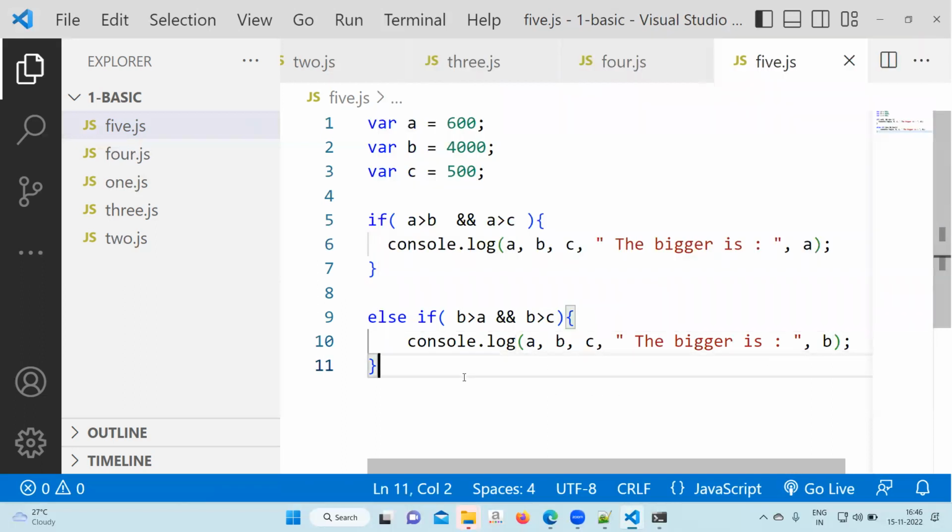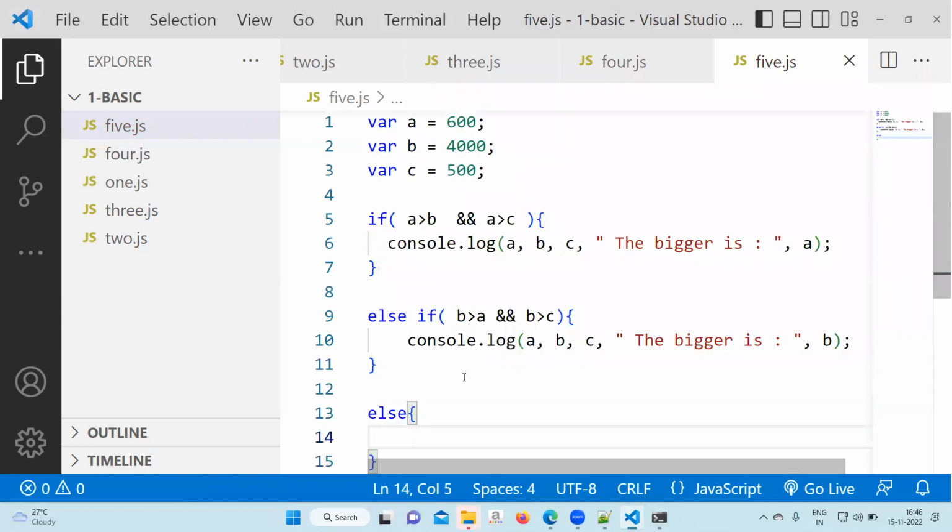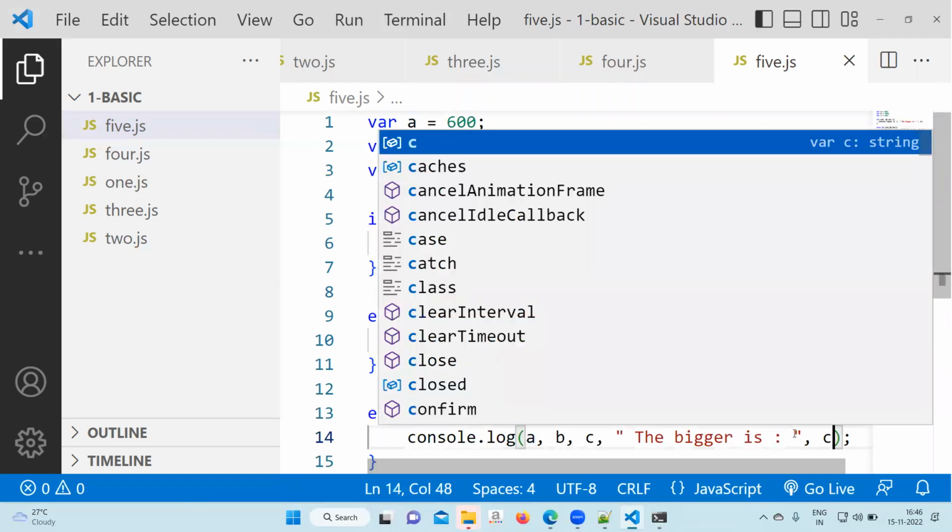If both are not bigger, a is also not the higher value, b is also not the higher value, then directly you can say else console.log, the bigger value is c.